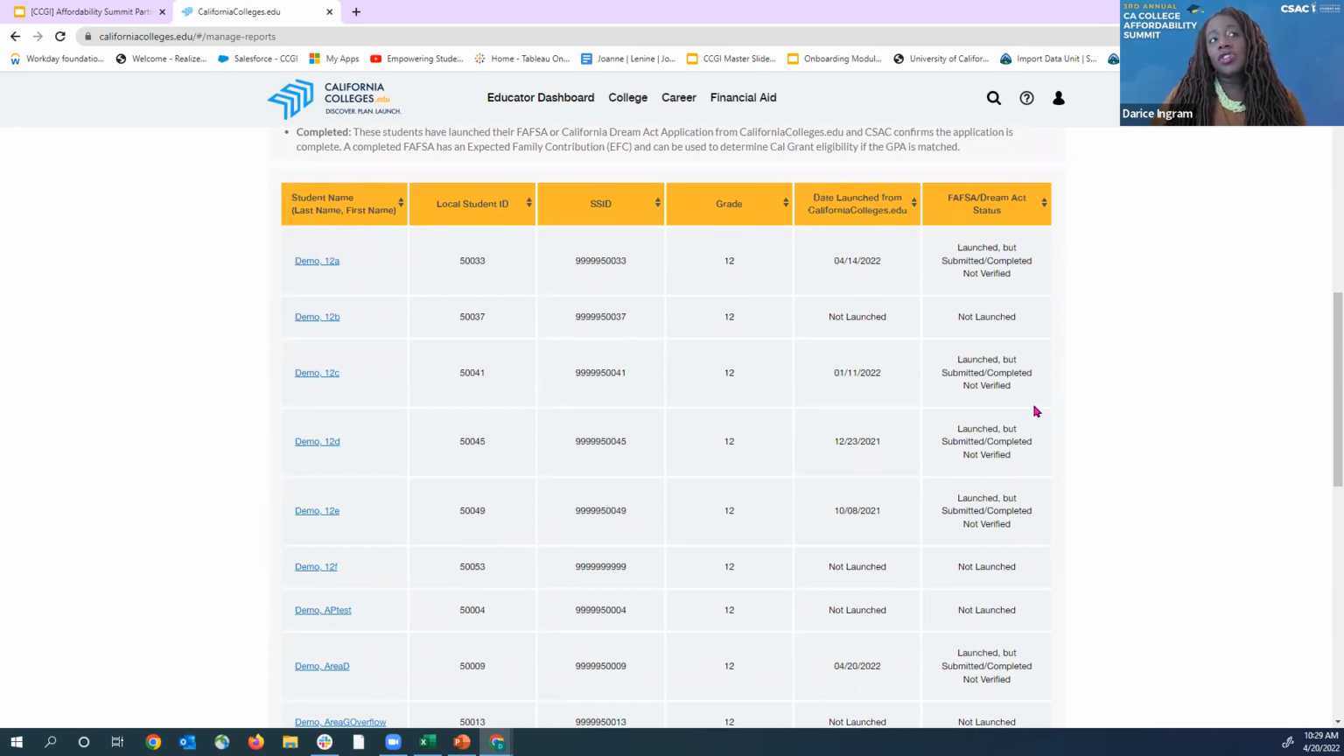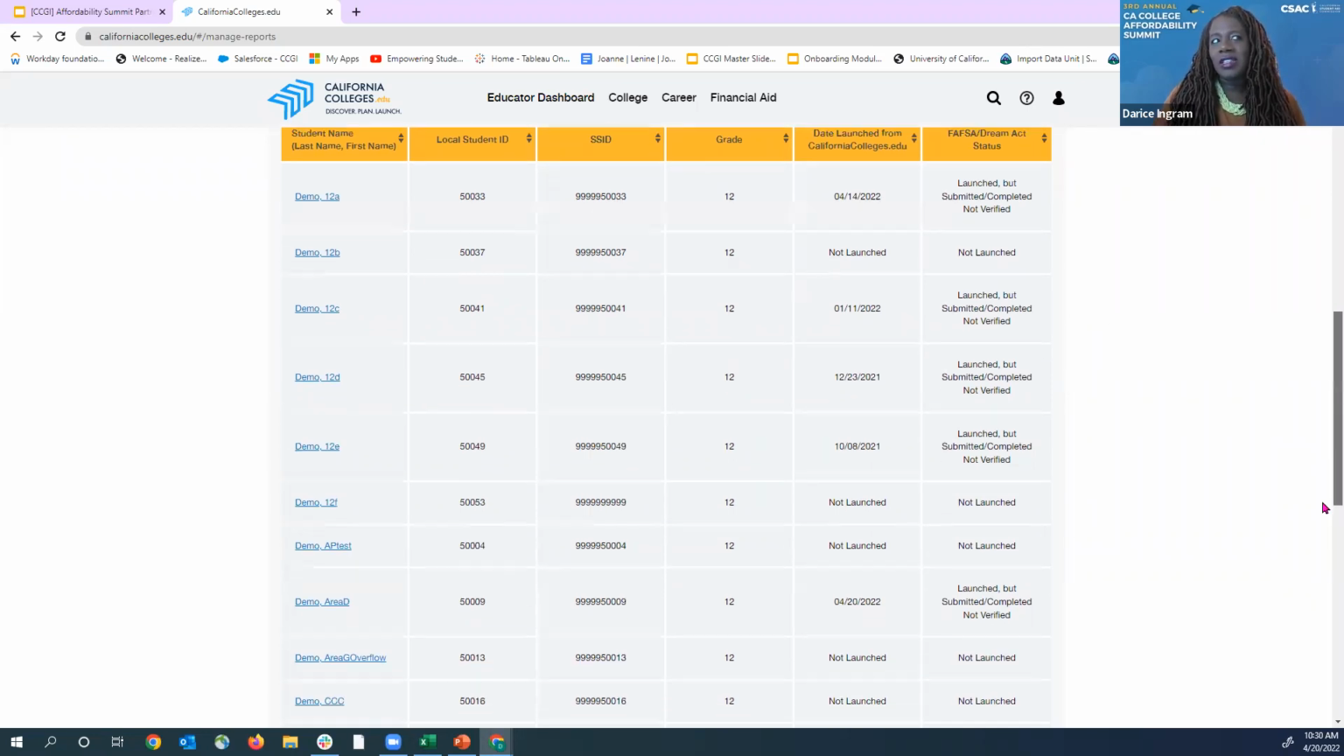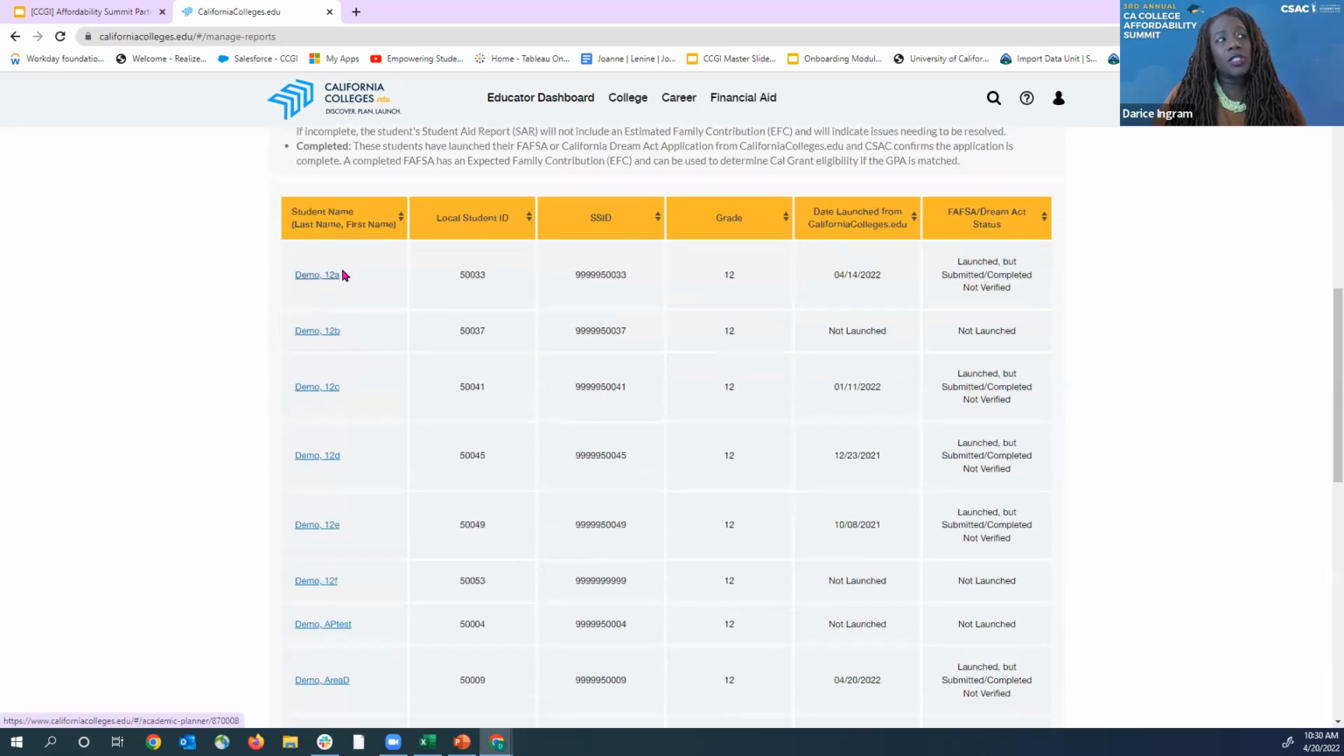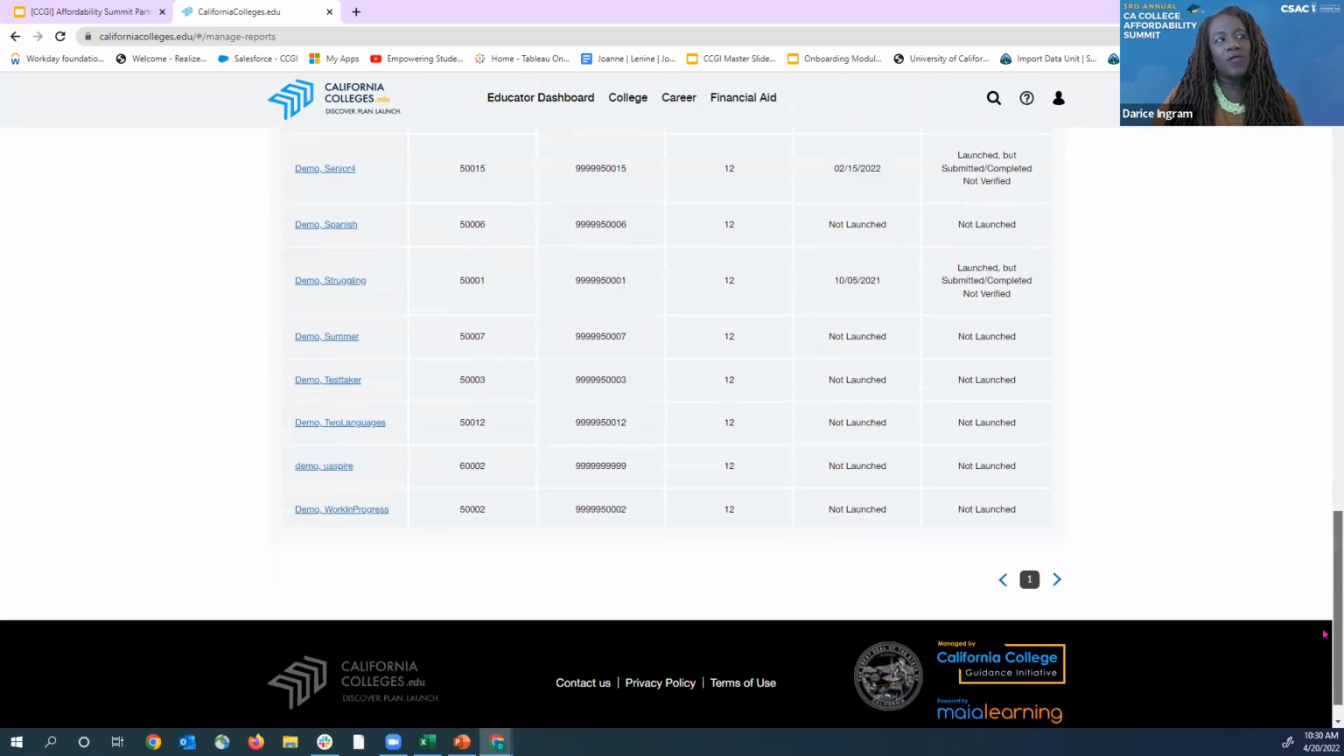So you can actually sort this report to see if a student has launched but submitted or not submitted, they've completed but not verified, so that you can target your information and your follow-up based on the student need. Any questions about that thus far? If you wanted to drill down to a student, these are hyperlinked so that you can actually drill down into that student and connect to that student here via the platform and get more information.